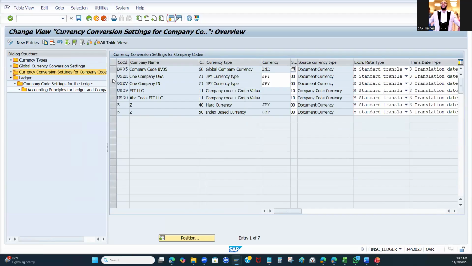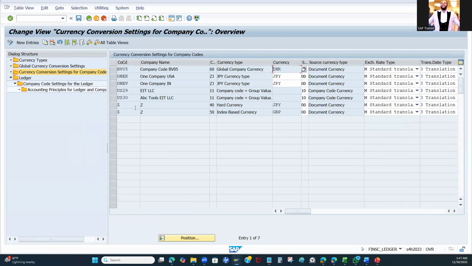Now we can go to the currency conversion settings for the company code. And here you can see there are a couple of company codes that have been added for the currency conversion. So this is actually important if your system has currency conversions. If you do not have currency conversions, there's really no need to maintain this information.